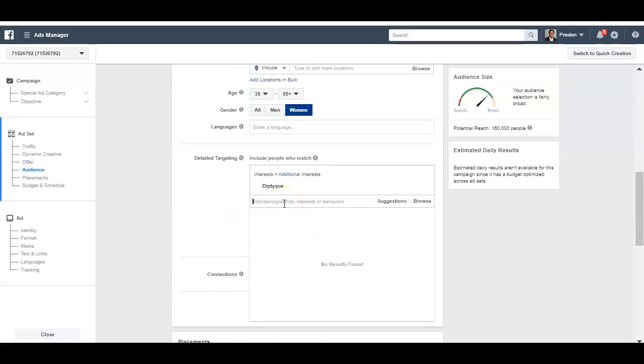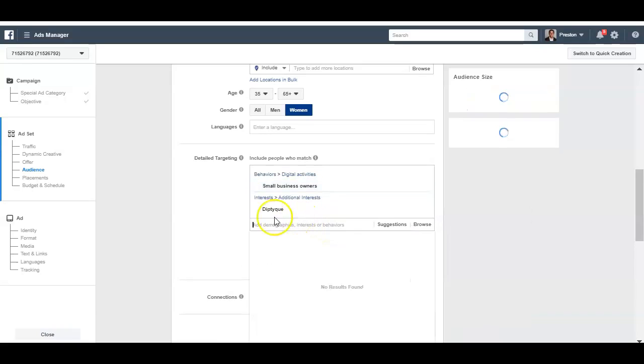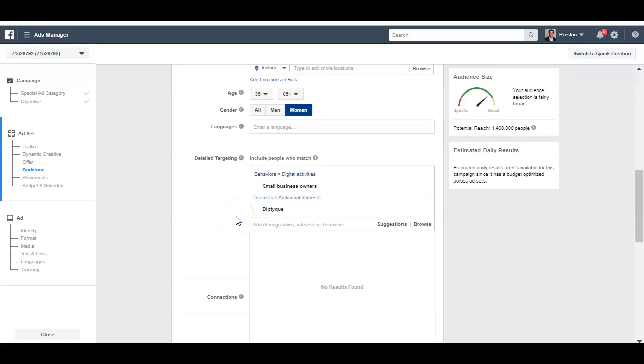So once we have this, we want to start adding in our page admins, so this way we can make sure that we're going after business owners. We can do small business owners as a behavior. That's up to you if you want to do that, but it does give you an idea as far as the targeting and who you're going to be going after. I don't know if it narrows it down too much, but if you didn't want to do this, I highly recommend doing the page admins.